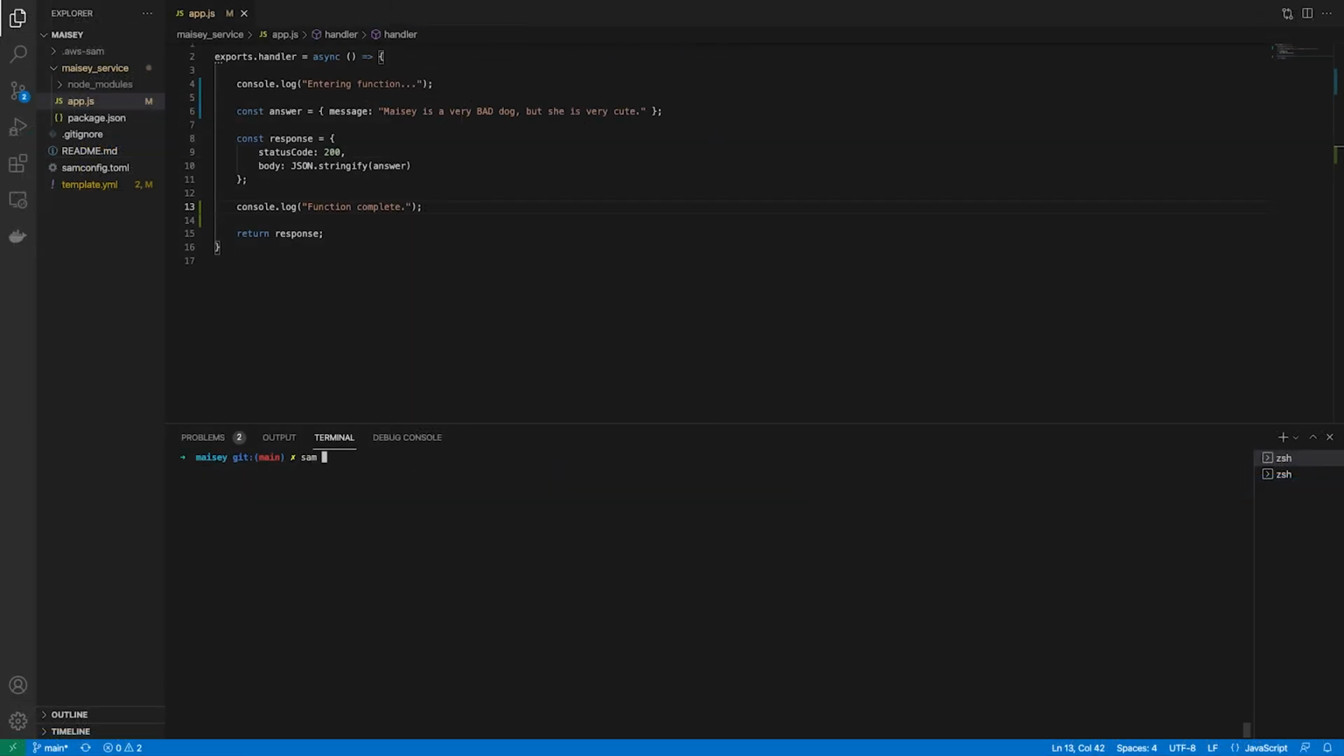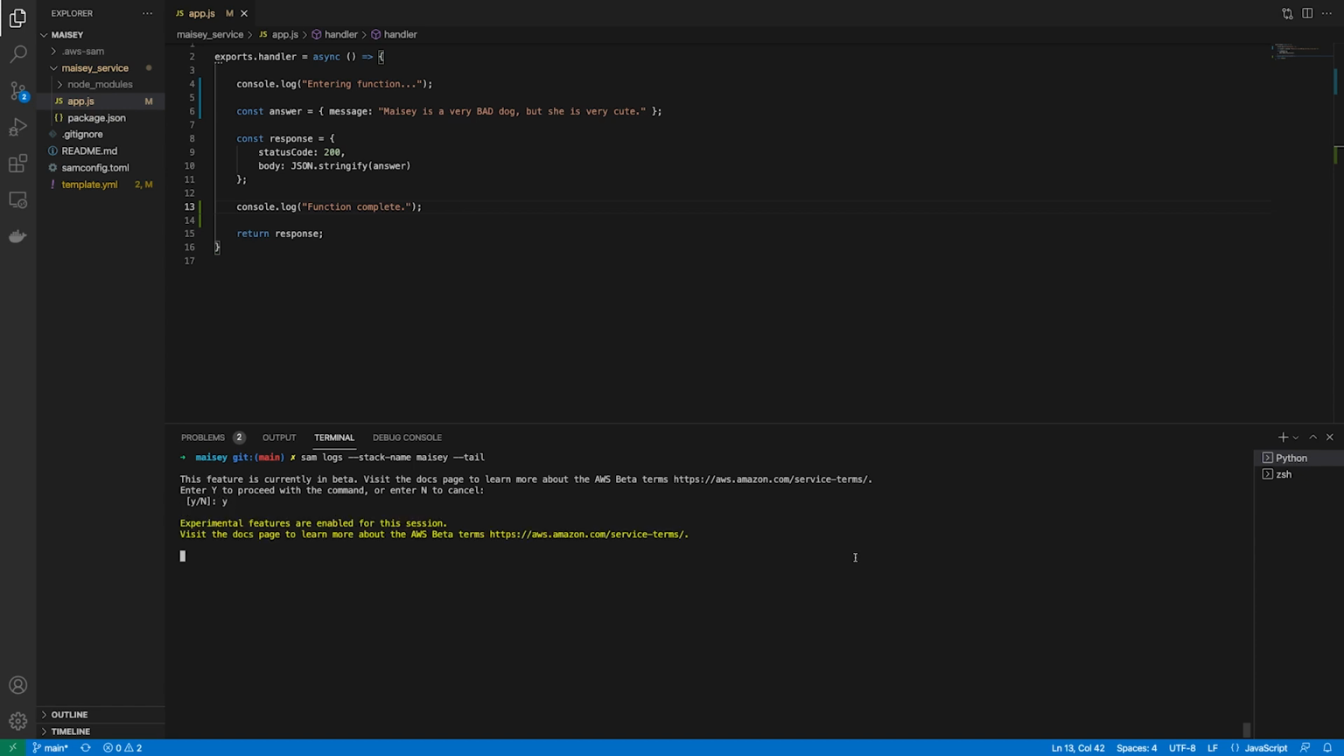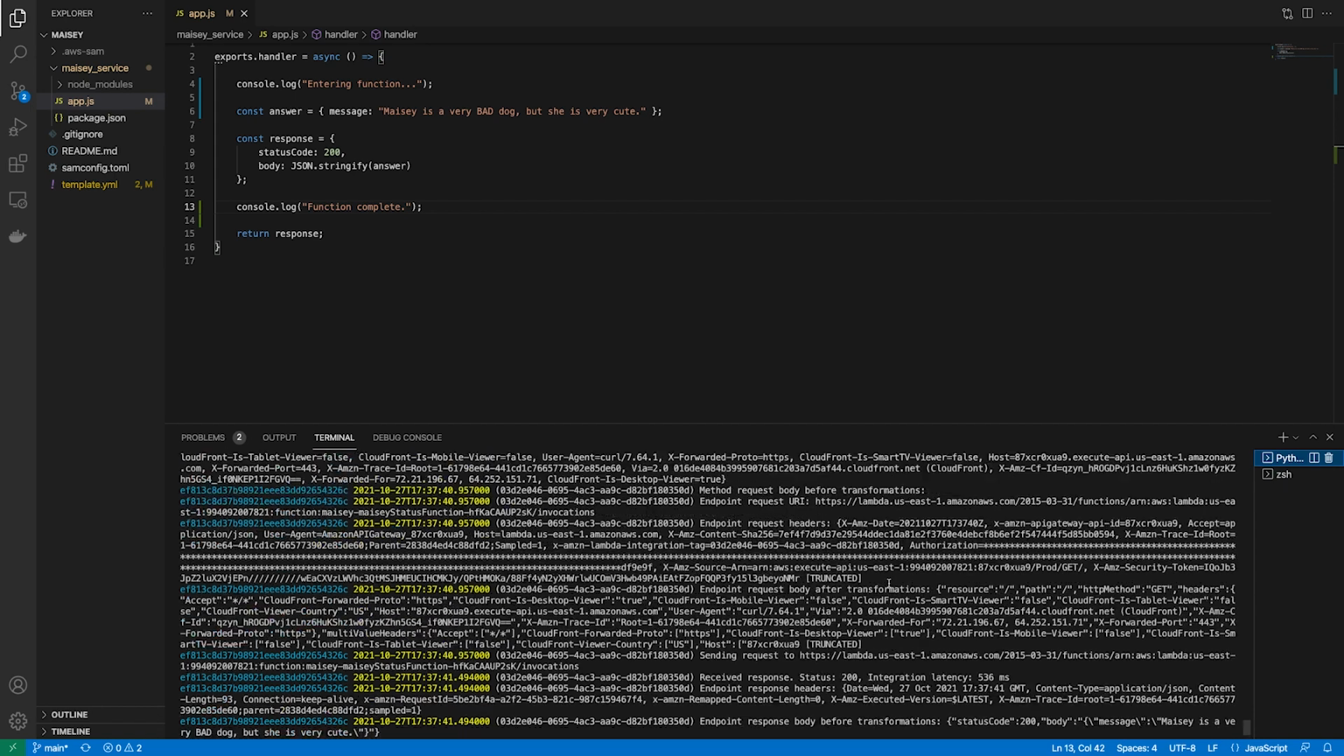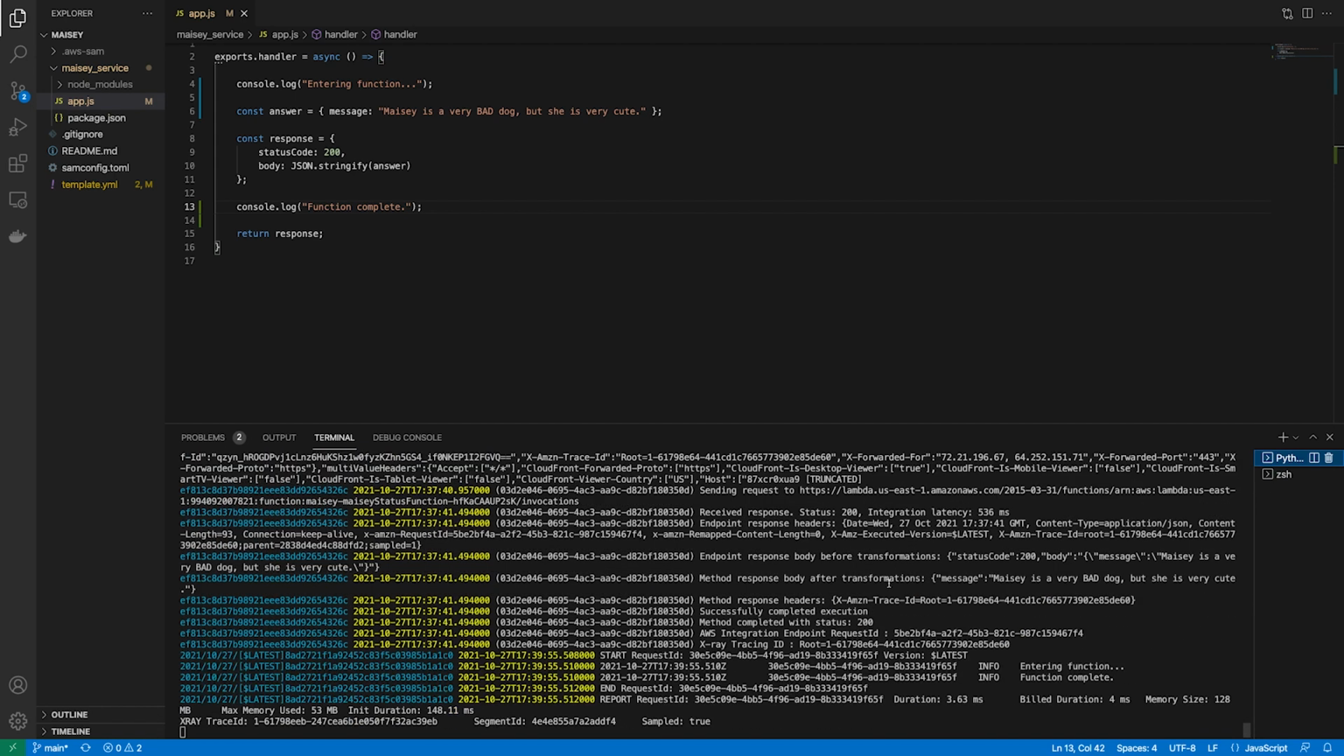Okay, I've changed my screen resolution a little bit. I hope you can still read it. I turned on API Gateway logging, and now I'm typing sam logs, stack name Maisie, --tail. And I'll switch over to my other terminal and do a curl request to produce some logs against this function. And now they're streaming into my terminal. Those are API Gateway logs on top there, and then you can see combined below the Lambda logging.